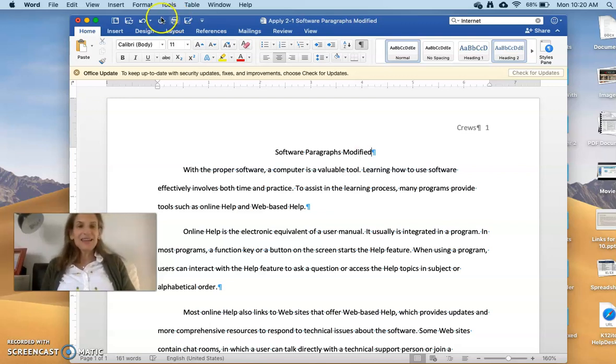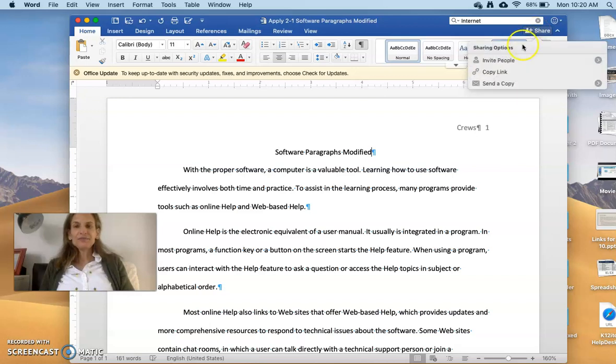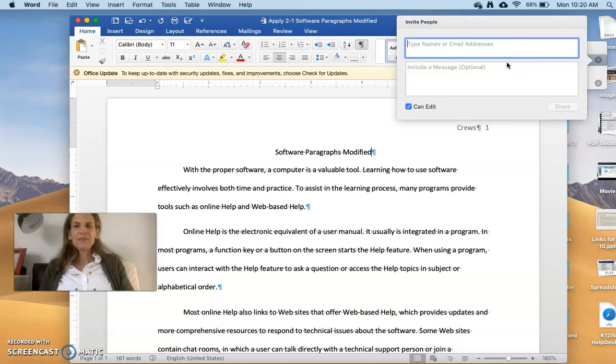So we're going to hit save up here. And because it's saved in your OneDrive, you're going to share it with me so that I can see your work here. So you're going to go to share. You're going to say invite people. And you're going to type acruz@usc232.org.